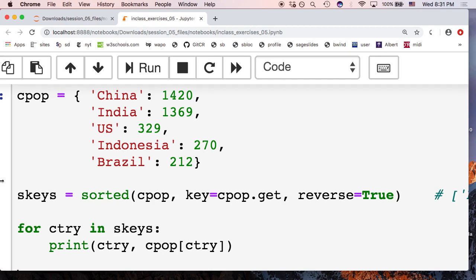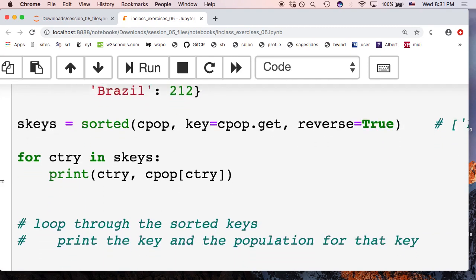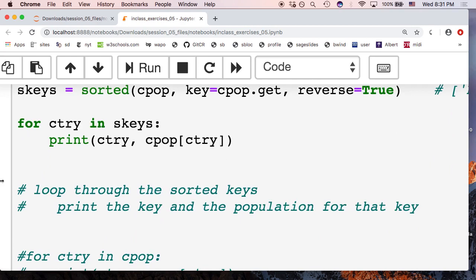You could try, for example, to change China to a 0, and you'll see it comes first as the lowest. Reverse equals true. What does reverse mean? Reverse means it's going to just reverse the order. In other words, it'll be highest to lowest instead of lowest to highest. Reverse also works with regular sort, too. We could try that right now with just a regular list.